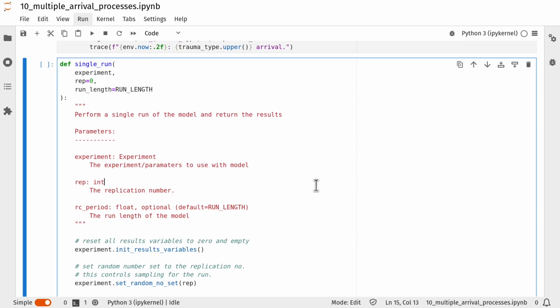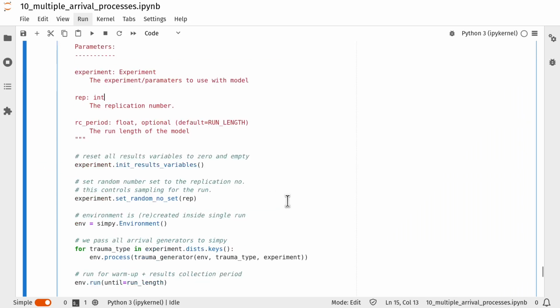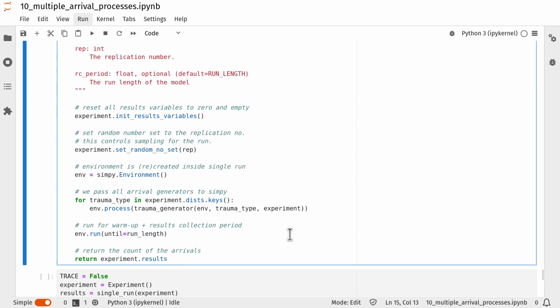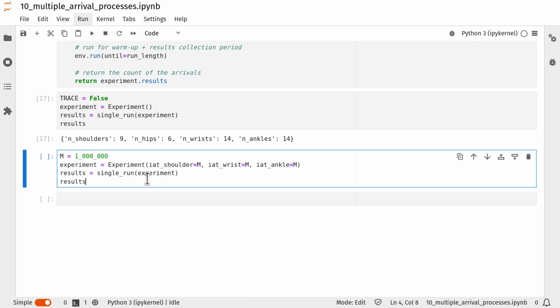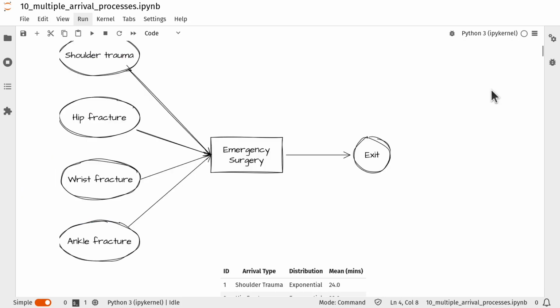So our single run function looks very similar. We pass in the same variables, but now instead of having manually created those arrival generators, we're just going to loop through the experiment's distribution dictionary, pass those to an environment process method, and create an instance of that trauma generator function. So if we run that, we get the same answer as before. And again, we could just check that's working correctly. We could change the model so that only patients of type hip will arrive. So it's as simple as that.